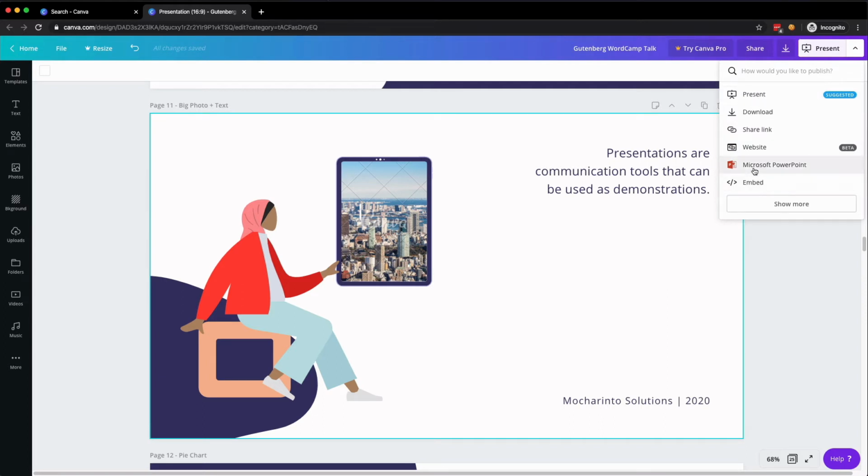Or what my favorite is to download it to Microsoft Word. Once I have it in a Microsoft Word document, I actually upload it to Google Slides. I found that it's a little extra step to go from Microsoft PowerPoint up to Google Slides, but that works really well.